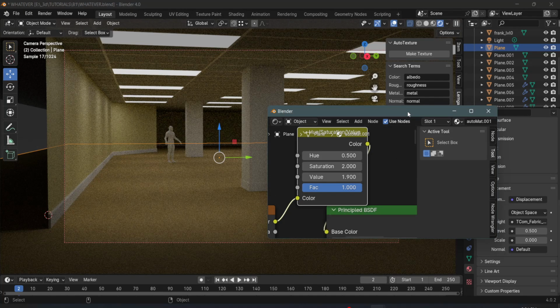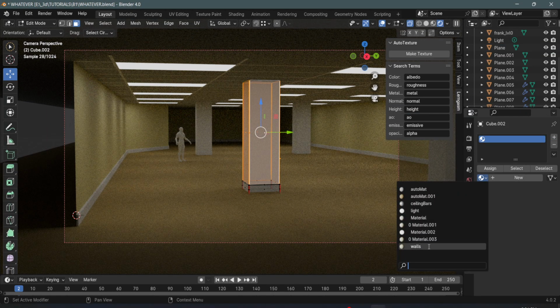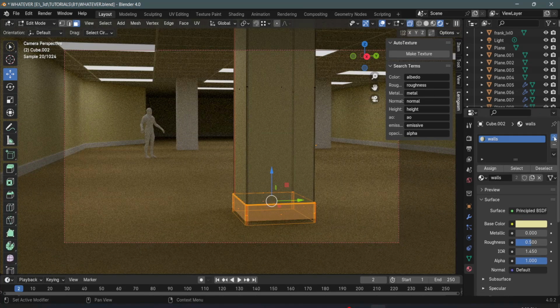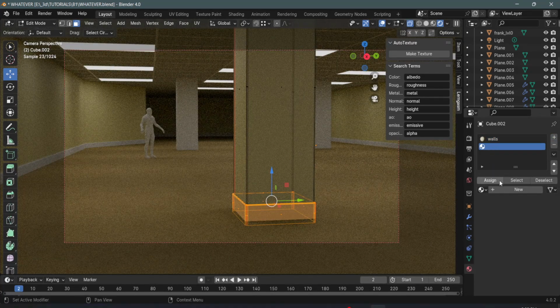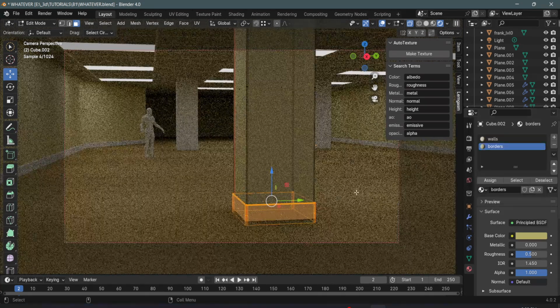Then add the wall texture to your pillars. And then you've got to select the little bottom part and add a new material slot and then make it a different color and then click the assign button.